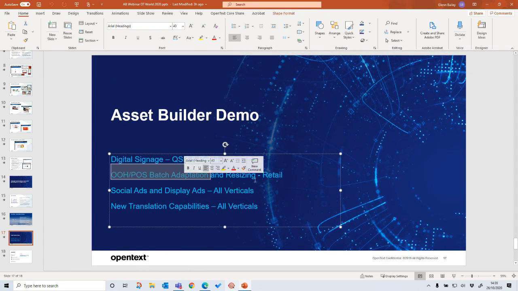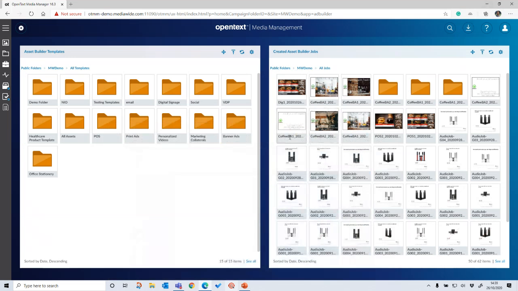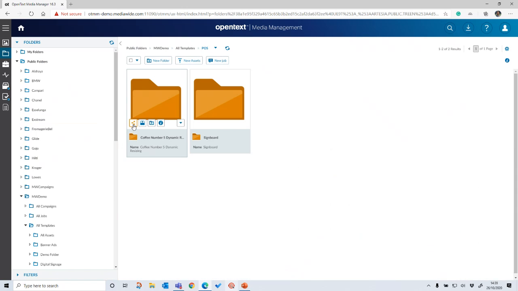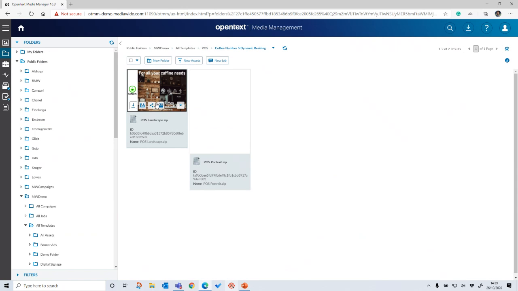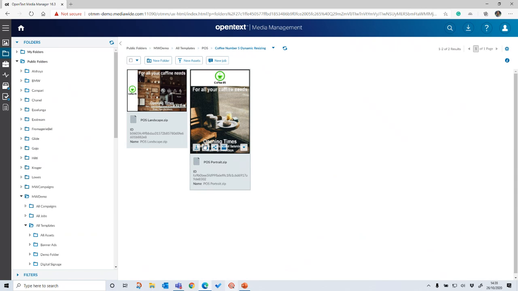And so the next one is the batch adaptation and the resizing. So again, this is just something just to show you what we can do. So within the folder structure, I have POS and point of sale. And within the point of sale, I actually have these two templates. This is a coffee ad or a coffee sign that I actually want to use and print.